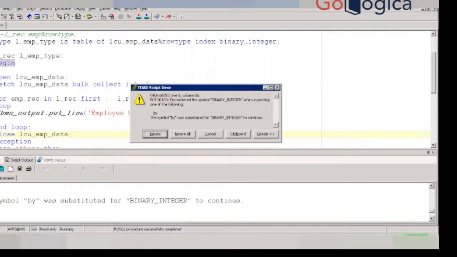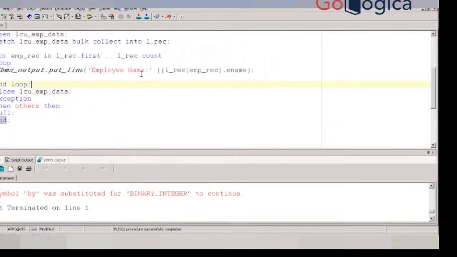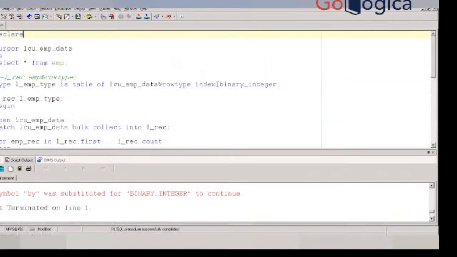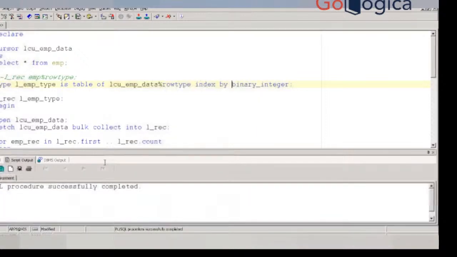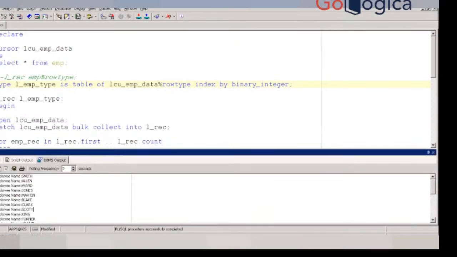Binary integer, expecting one of the symbol. Index by is missing. Index by binary integer. Okay, let's see. See, all the names are coming.